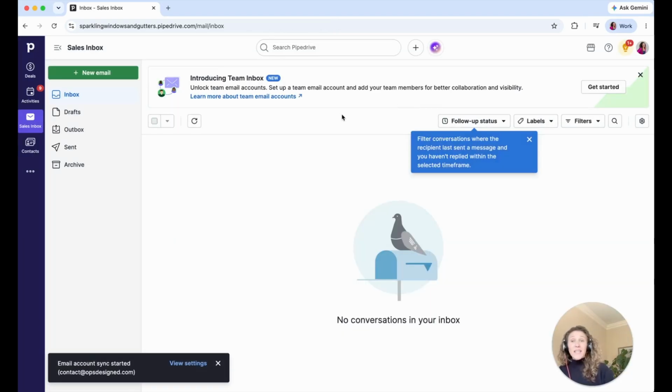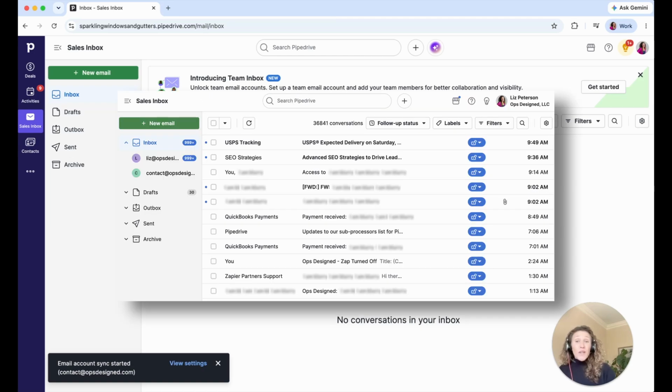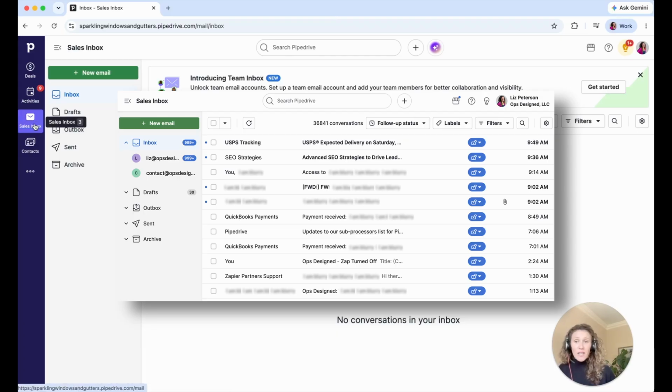So that's going to be syncing in the background. And now I want to tell you how this feature works. You will see all of your email conversations linked here in the sales inbox, just as you do in your email client. But most people don't like working out of this view, and that's totally fine.